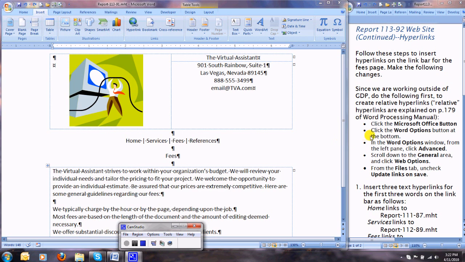Complete the activities in Report 11392. We will not be opening or creating any new documents, but we will be inserting hyperlinks in documents that already exist. So you should have Report 11391 open as shown here, and the instructions for 11392 open on the right.